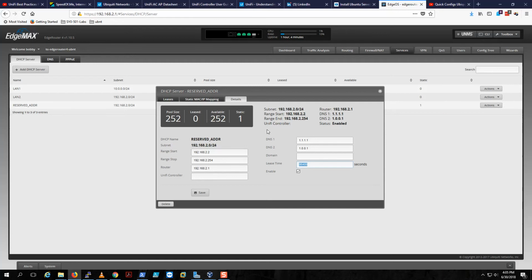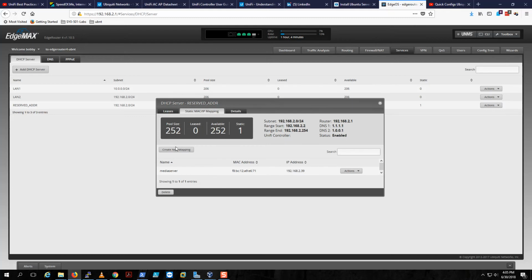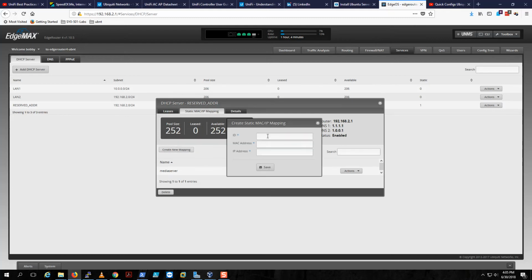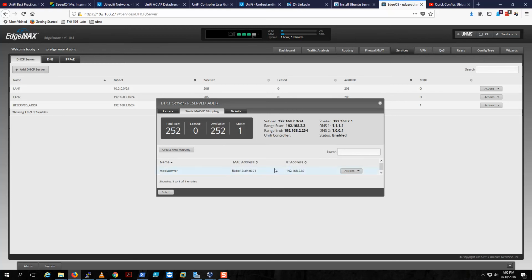So depending on how your router is, mine I had to go create this DHCP reserve pool and then go to static and create a new mapping, and then I named it media server, and then I added the MAC address, which you would want to use the physical server MAC address, and then enter the IP address of what you want that server to be.